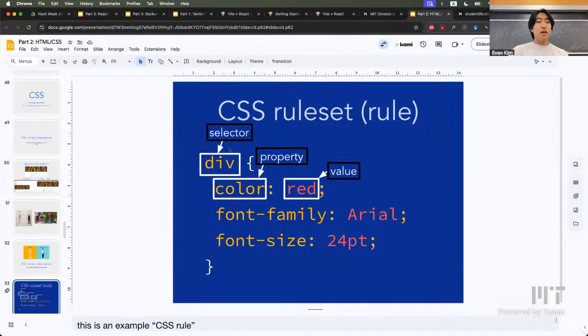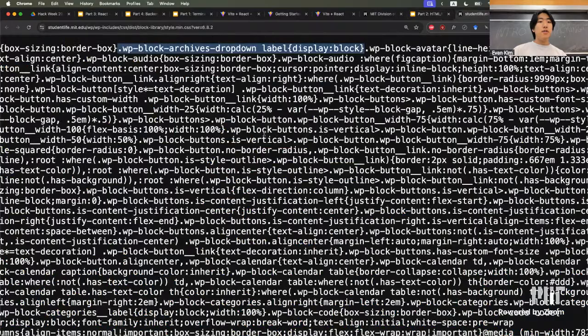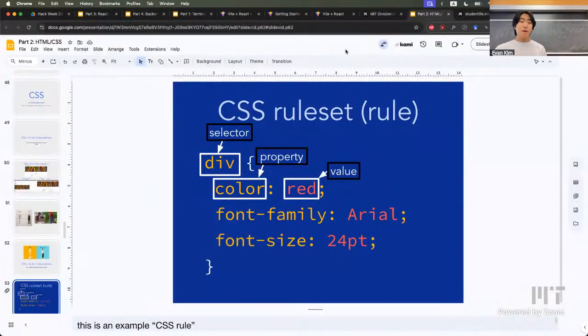So we have some selector, which selects what part of your website you want to style with that CSS rule. And then we have the open brackets and a list of properties and values. In this case, there's just one property, which is display, and then a value, which is block, that determines that you should set your WP block archives dropdown to display block mode. That's the basic structure for CSS.